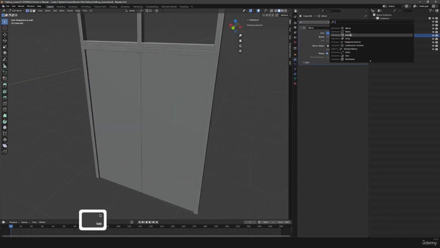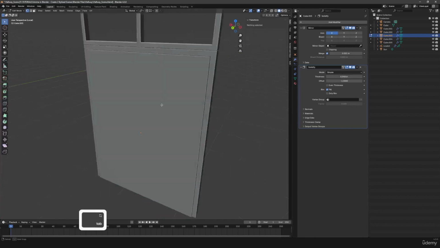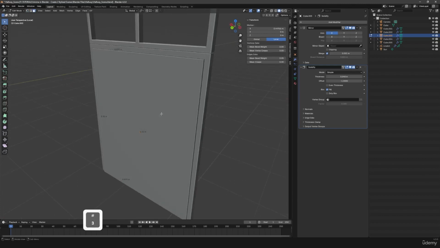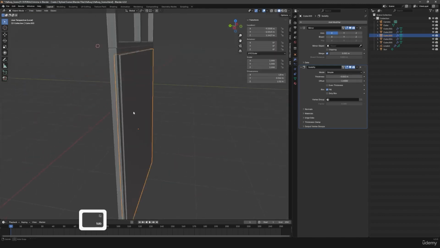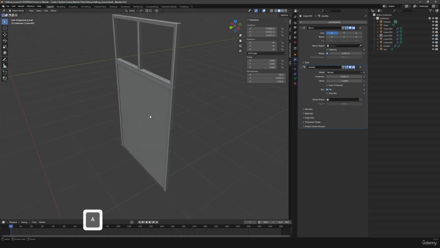Let's add a Solidify once again to give the thickness to our door, and make sure the thickness is in the negative direction. Because if it is in the positive, if you press Tab, you cannot really see your face because it is at the back side. But if you give it in the negative direction, you can see your face on the top. It's basically the same thing, but it will make it a little bit easier for you to edit.